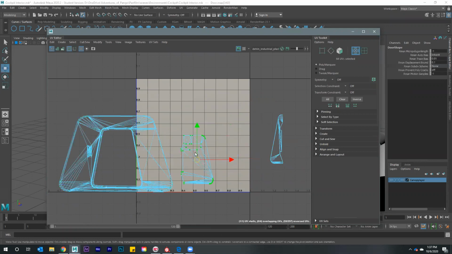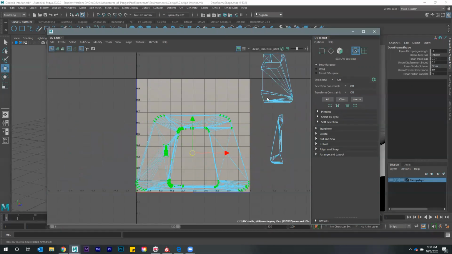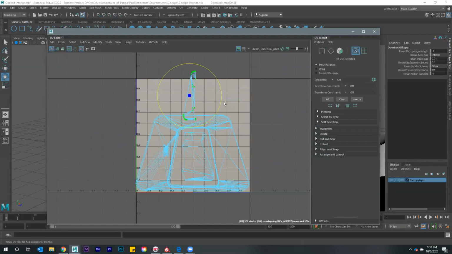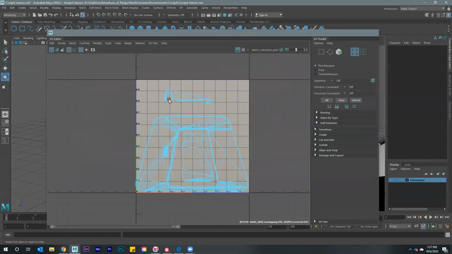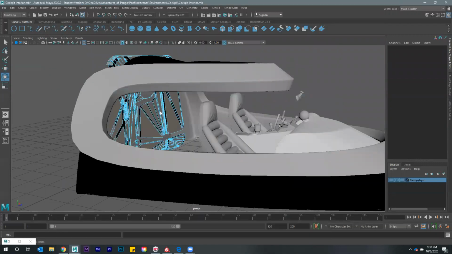Let's move them over. I'm just going to place this back here. And then the door is going to go right here. And then I'm going to take this piece. And this is just the second part of the door. It just minimally slides in and out. So that'll be a UV shell by itself, or that'll be a single material ID.